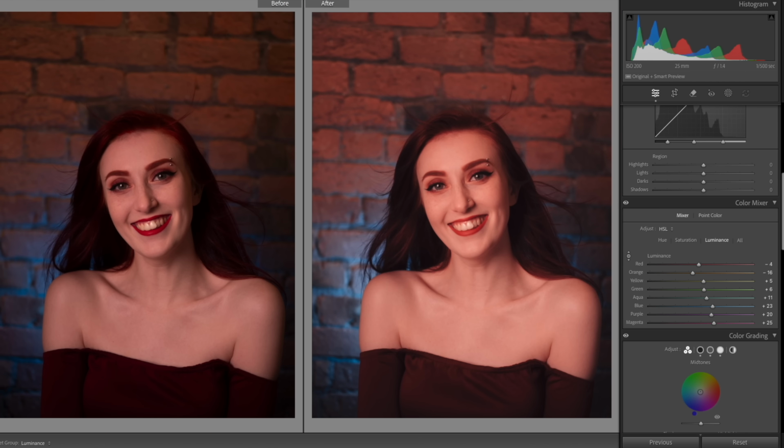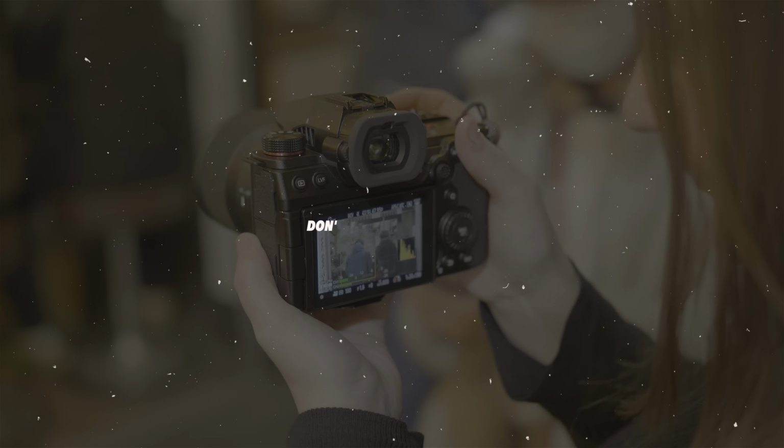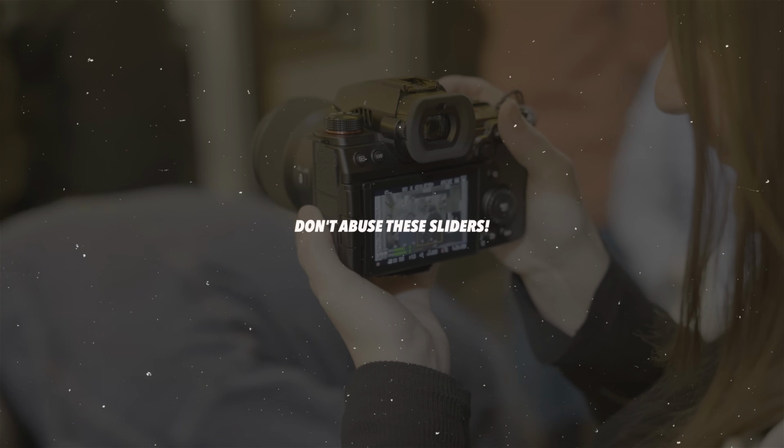And we do this with the hue, saturation, and luminance sliders. This way, just double check that your skin tones are correct, and then when you zoom out, your image will look better overall.